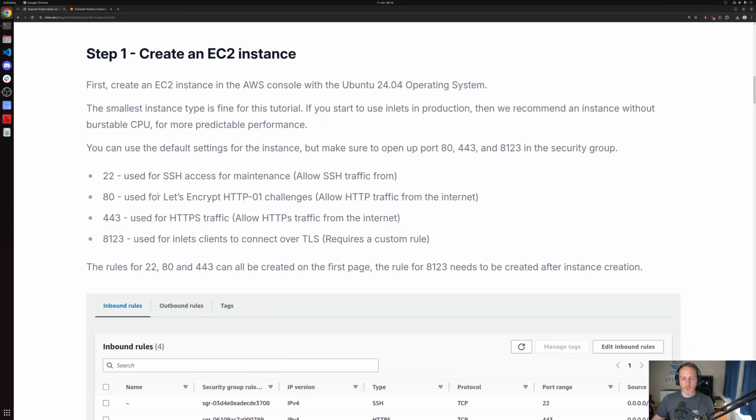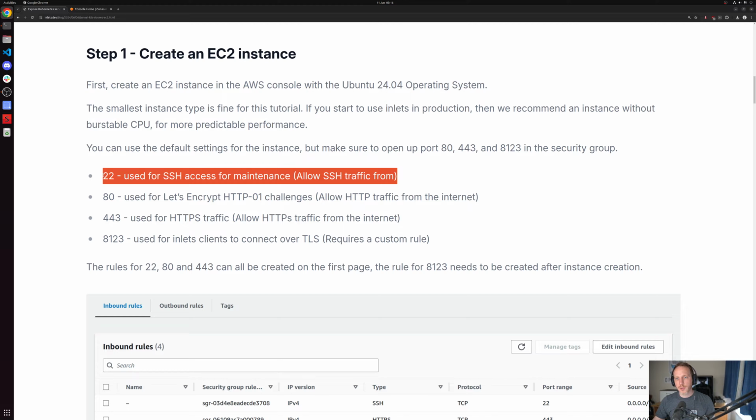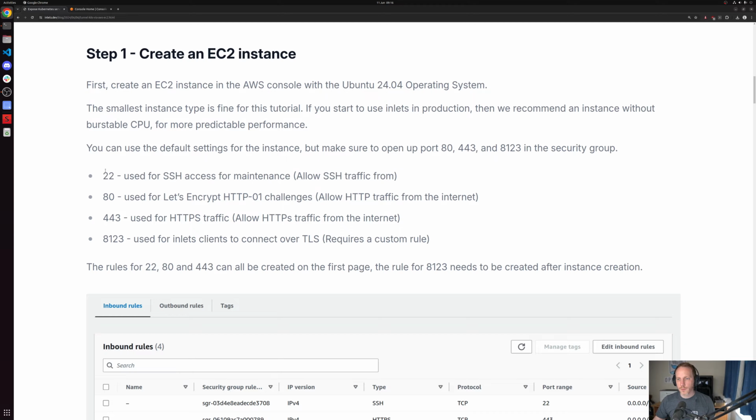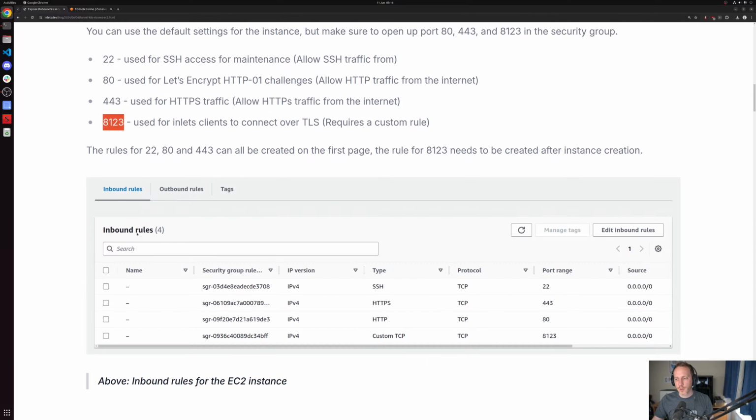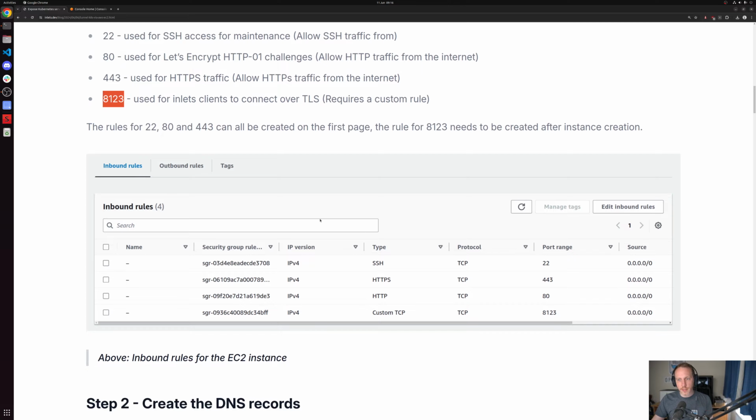The first step really involves creating the server, the EC2 instance, that's going to allow the traffic to pass in and out. We have port 22, and this is going to be used just for our initial installation. You could always disable that afterwards. Port 80 is used for Let's Encrypt, and that is how we obtain a certificate. After that, it's not used. 443 serves traffic on the domains, and 8123 is the TLS port that the inlets client will use to connect to this server.